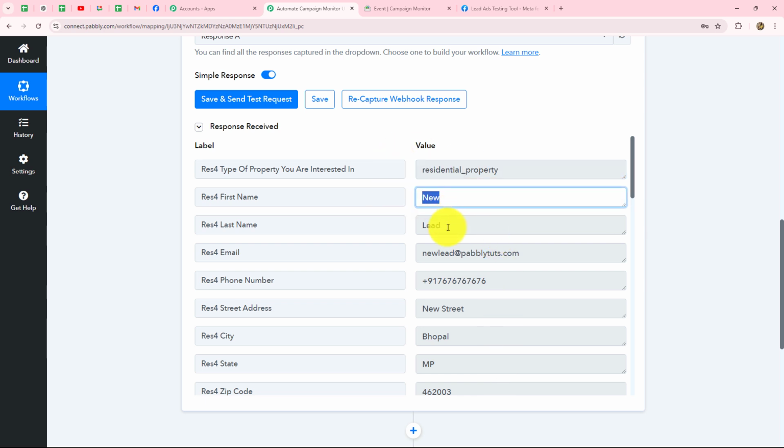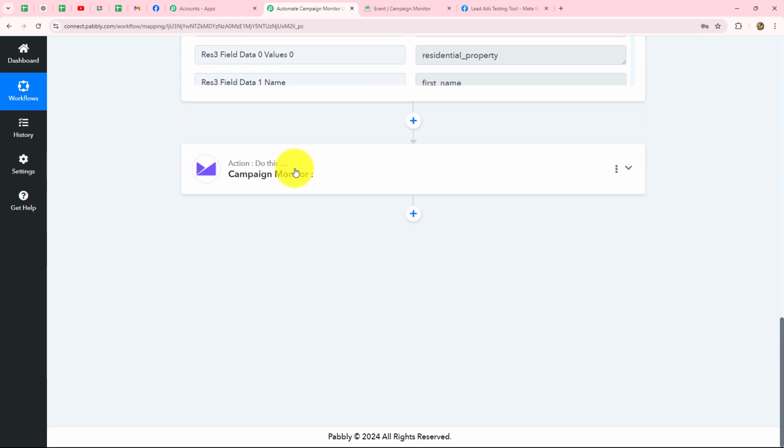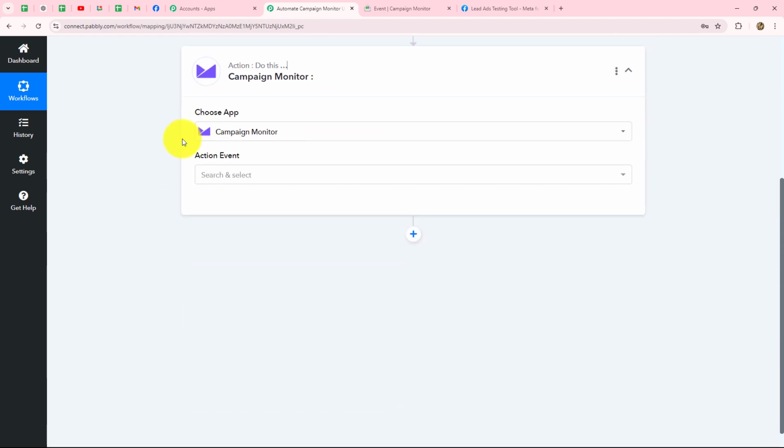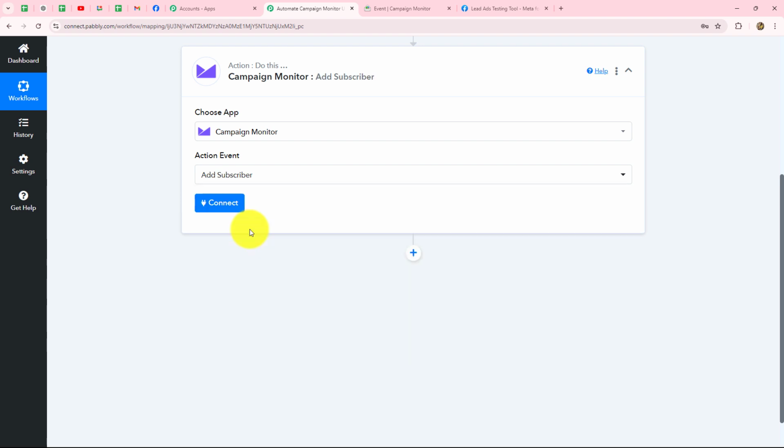Then we have the first name, the last name, email address, and the phone number of the lead, along with some other details as well. Now I want to transfer this response to my Campaign Monitor account automatically. So for that, we have taken Campaign Monitor as our action application. Now we have to select the action event as add subscriber over here.